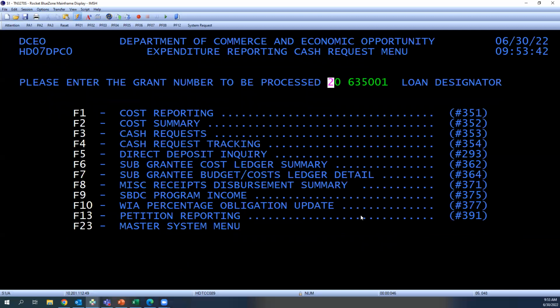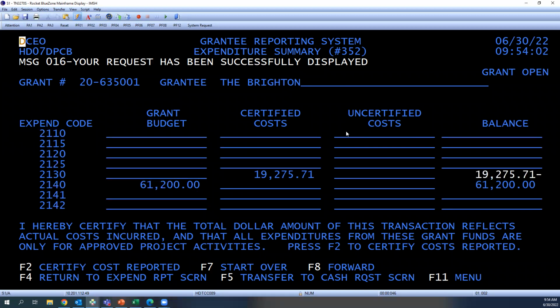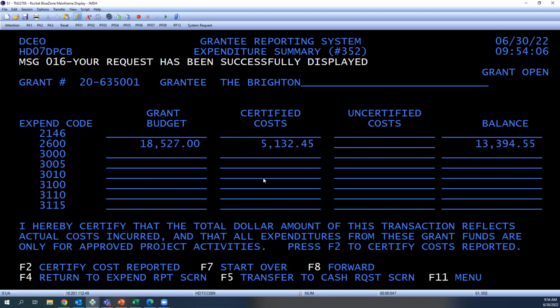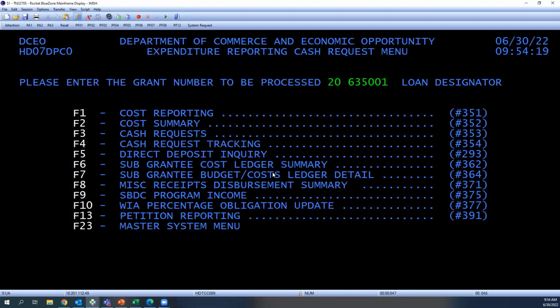Now I'm going to go to PF02, which is the cost summary. Like I said, after you're reporting costs, they'll show up here. You can go through each expenditure code and say, okay, that's what I meant to hit for expenditure code 1,000. Then PF08 shows the rest of your expenditure codes, and you'll keep going. After you're satisfied with your uncertified costs, you press F2 and it moves the costs over here. Then you go back to the main menu and go to your cash request, which is PF03 right here.